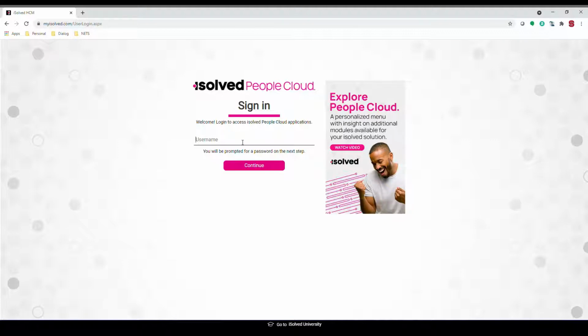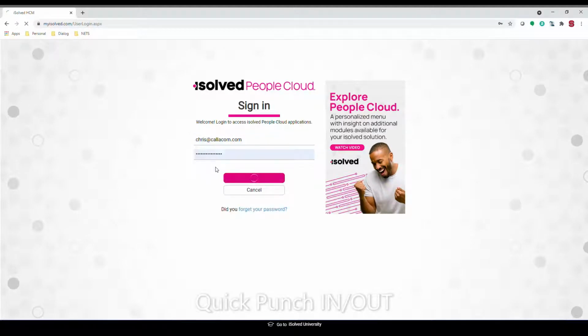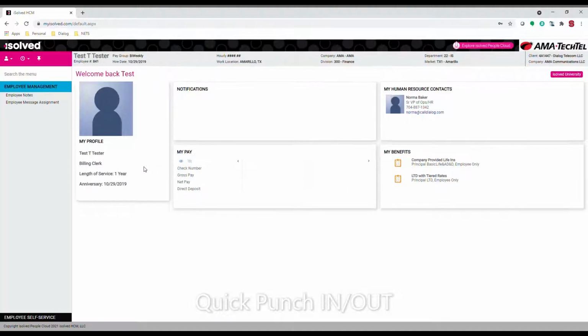The first thing we'll do is log into the iSolved portal. And again, this is the same portal that you've been using to make direct deposit updates, look at your check history, pull your W-2. This is the main employee portal with iSolved. So log in using your credentials, and you'll come to the home screen.